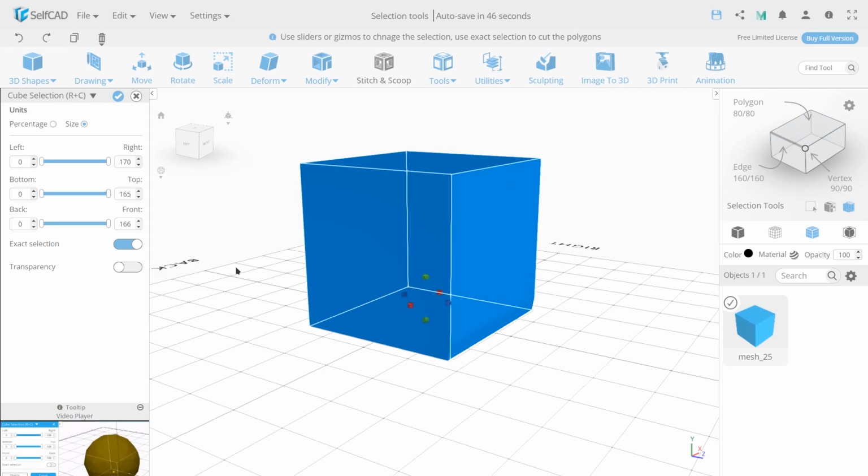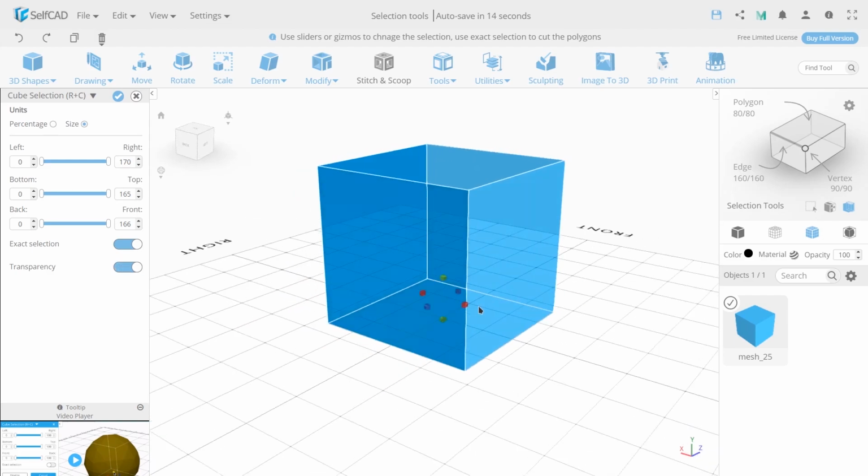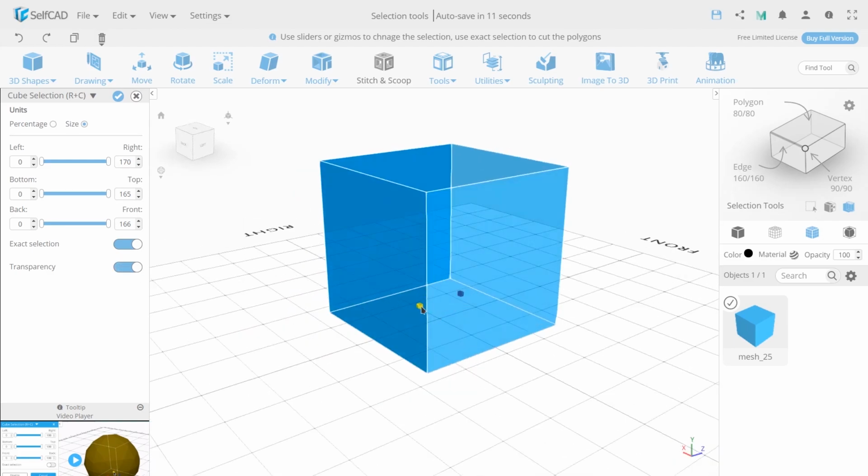The next value is transparency. This enables or disables the transparency of the object while the tool is in action.